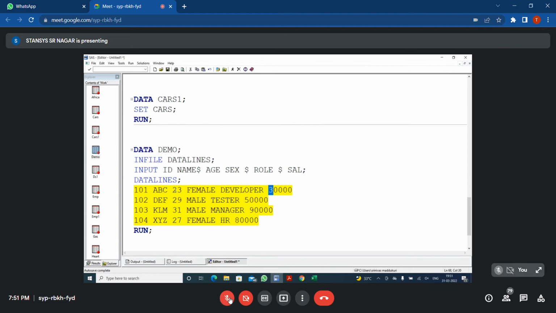Now tell me, see what is going to happen. 1, 2, 3, 4, 5 digits, we have a space. 30,000 will go to which variable? Salary. Now understand how SAS knows which value should go into which variable. By default, space is the delimiter. The value before the space will go to the first variable. After the space, whatever value we have will go to the next variable, and so on. So by default, space is the delimiter.